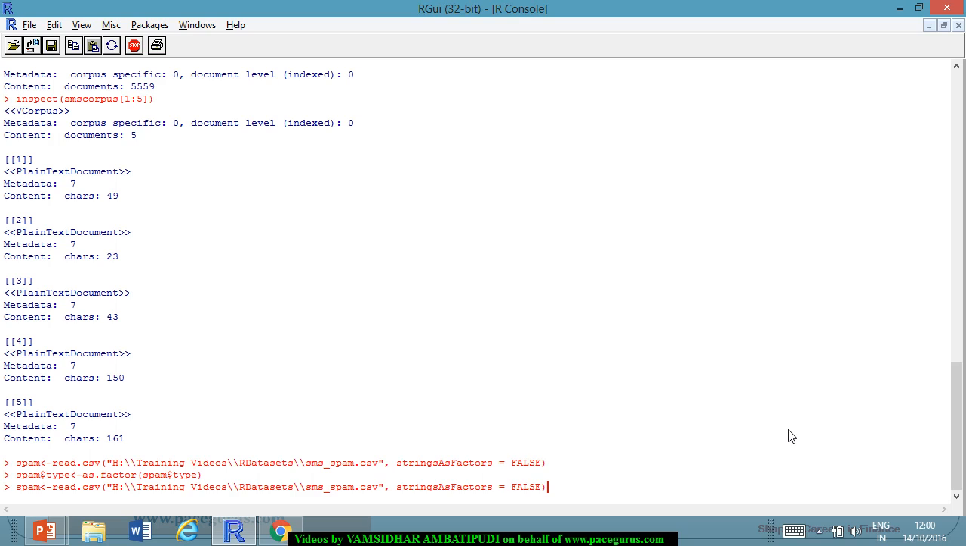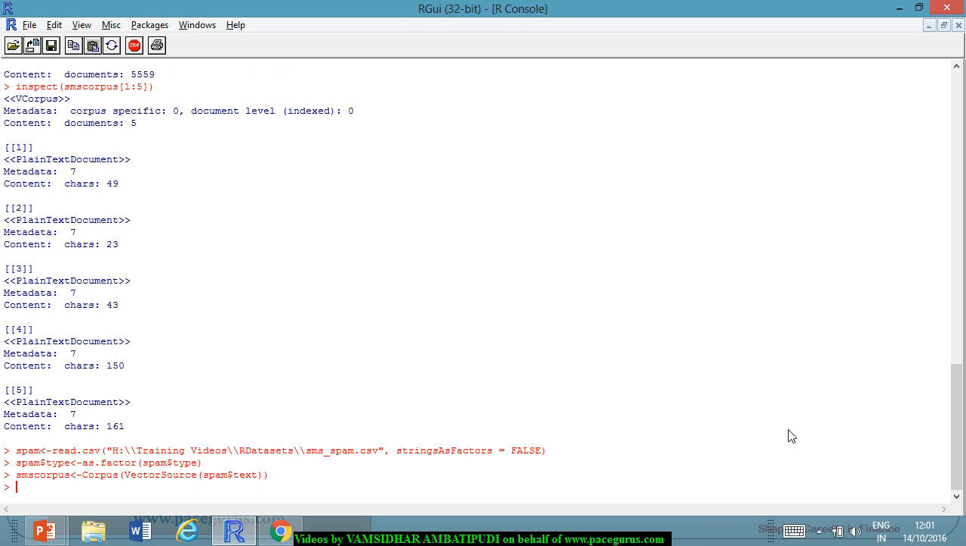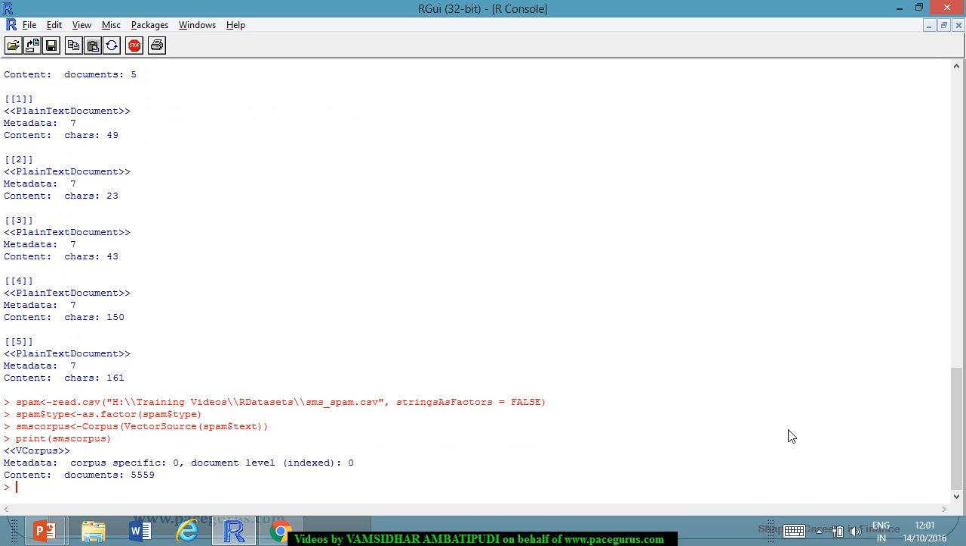So let me see the SMS corpus this time. Corpus vector of spam dollar text. So this is a corpus that got created. I do a print of SMS corpus now. Yes, it's corpus specific, document level 0, and there are 5559 documents in it.